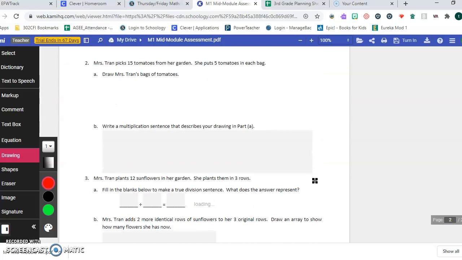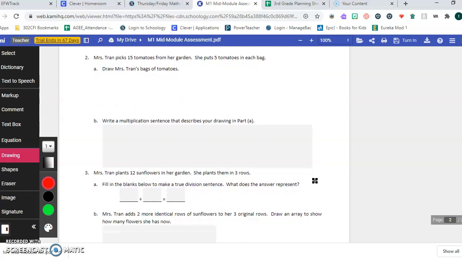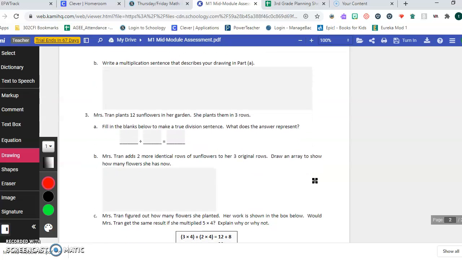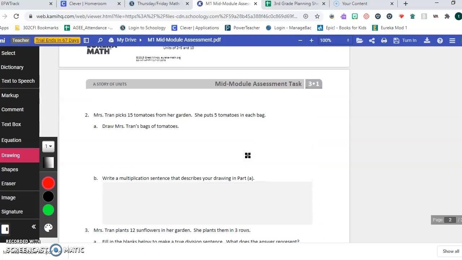So you're going to work your way through this test all the way through page 1 and page 2, and you'll notice that it's almost exactly the same, but each item is slightly different. The numbers might be different, or what they ask you to do might be slightly different. So it's very, very important that you are reading and trying to understand. Here, when it says make a true division sentence, it just means make a division equation that works. And it also asks you up here to write a multiplication sentence. That means write a multiplication equation.